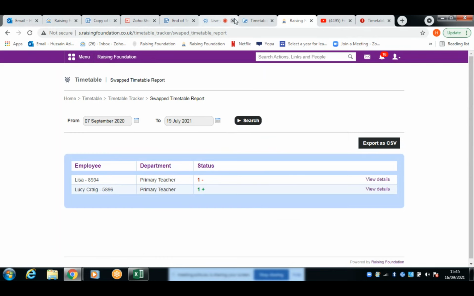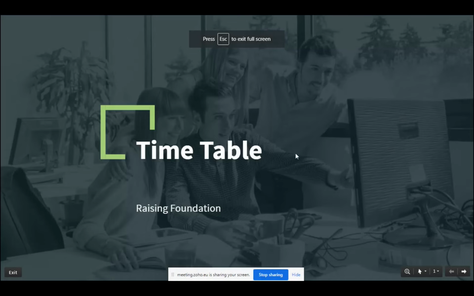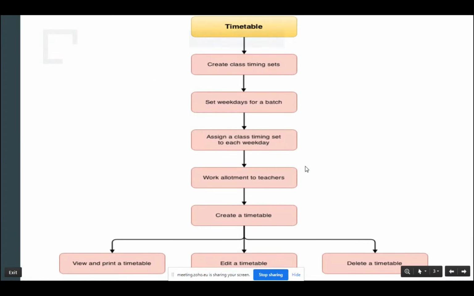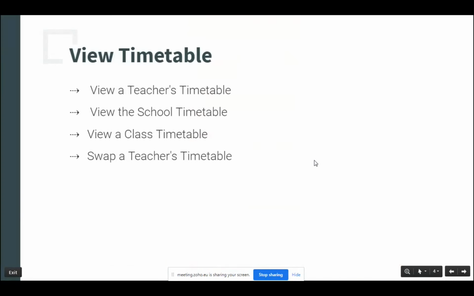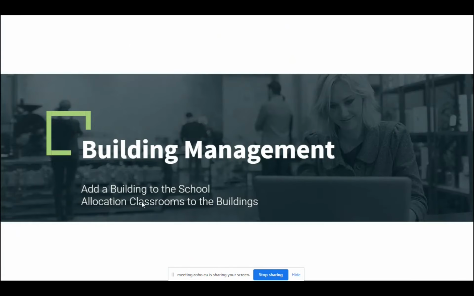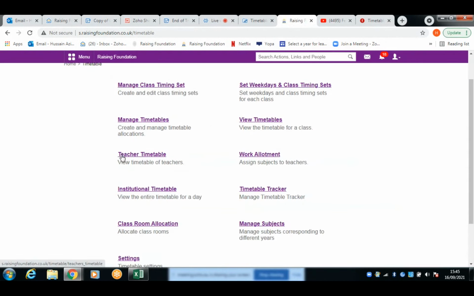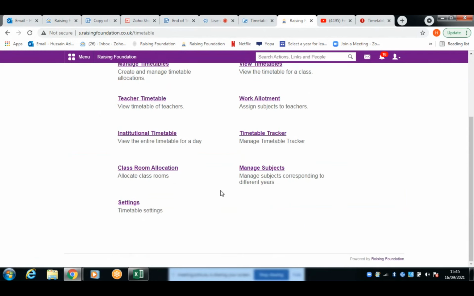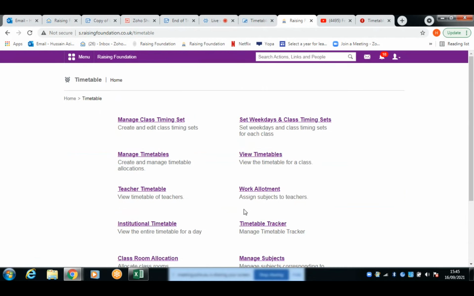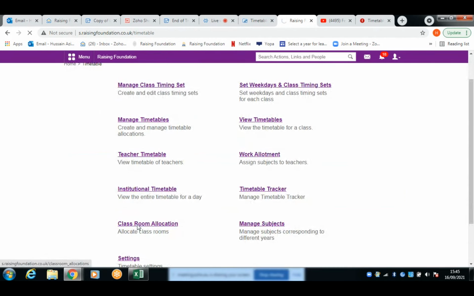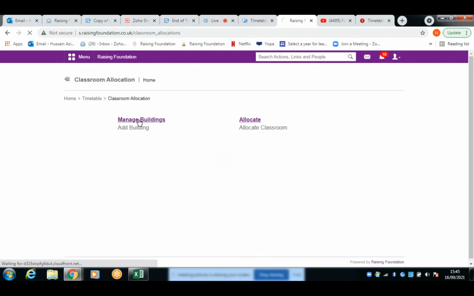And now, finally, what I'll be showing you is the building management. Building management, this is where we can add a building to the school and allocate classrooms to the building. So what we need to do is go back to timetable, and we go to classroom allocation. And then we go to manage buildings.